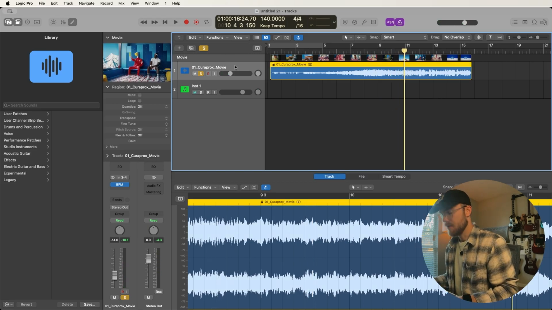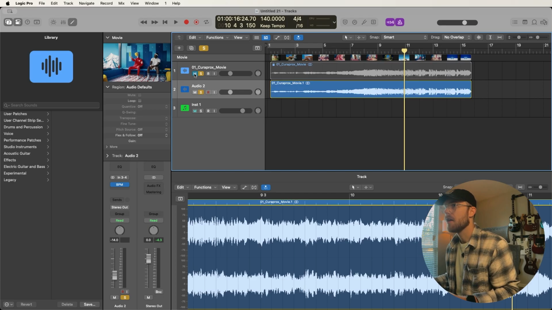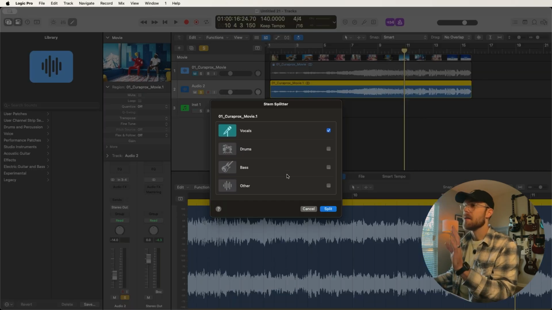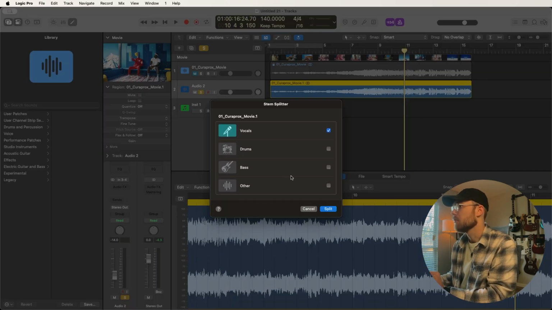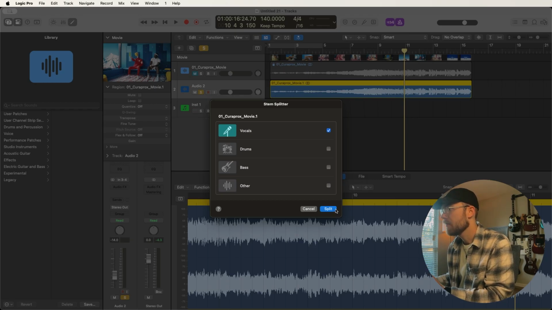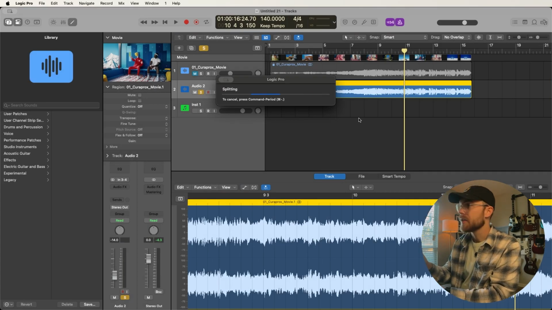What I'm going to do is duplicate this audio file, and Logic has a built-in stem splitter, which is really cool. I'm just going to take the vocals from that, so I just have my voiceover.